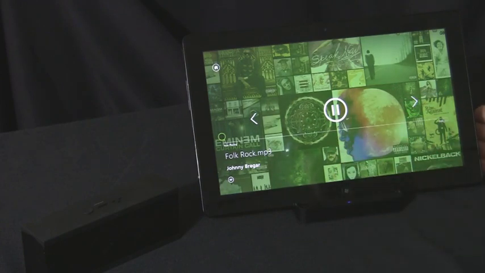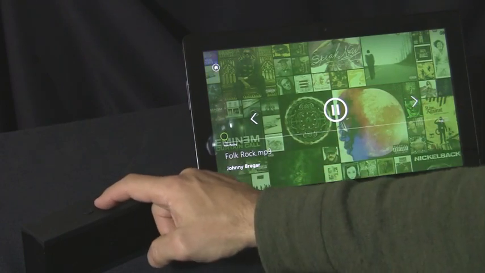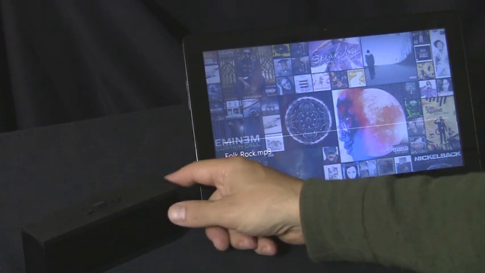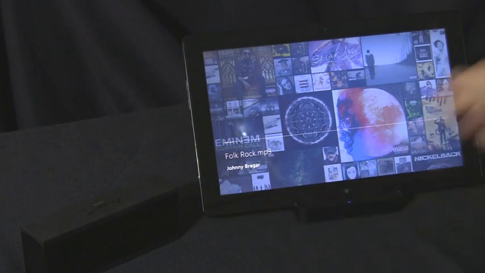Perfect. Now we'll go back to my Music app, and when I start playing music now, it comes right out of the Bluetooth speaker. If I want audio to return to the console, I just shut the speaker off, and audio starts playing from the device.